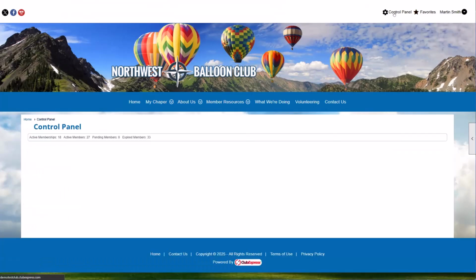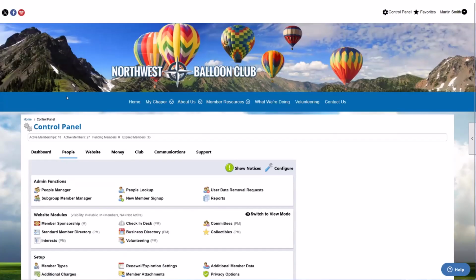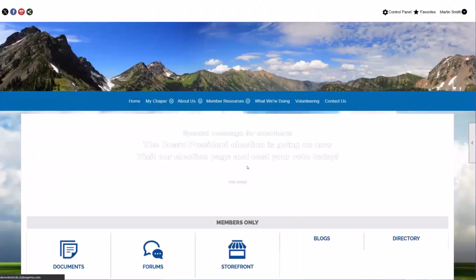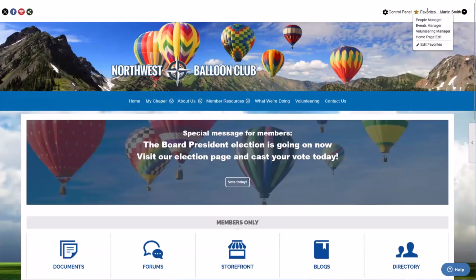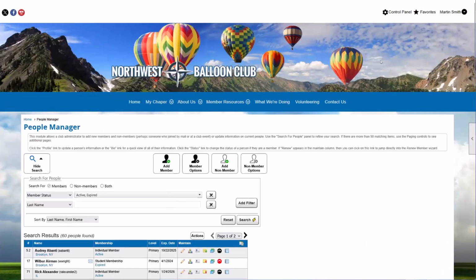So instead of having to click control panel, switch to the people tab and click people manager, if I go back to my homepage, I can bypass that just by clicking favorites, people manager. And it jumps me straight into the people manager without me having to go find that in the control panel. I think that's really, really useful, especially for new admins.